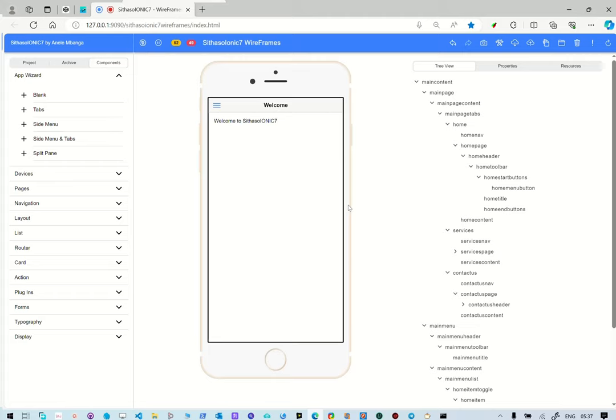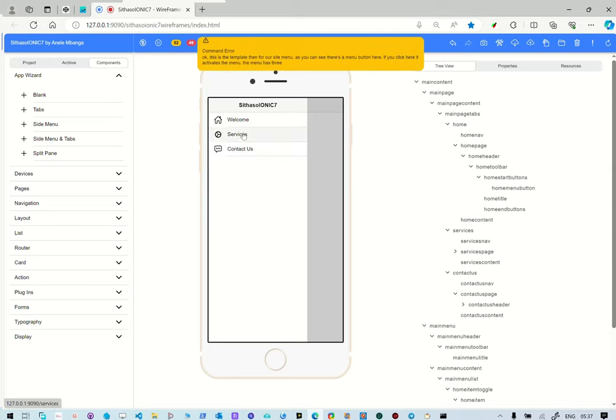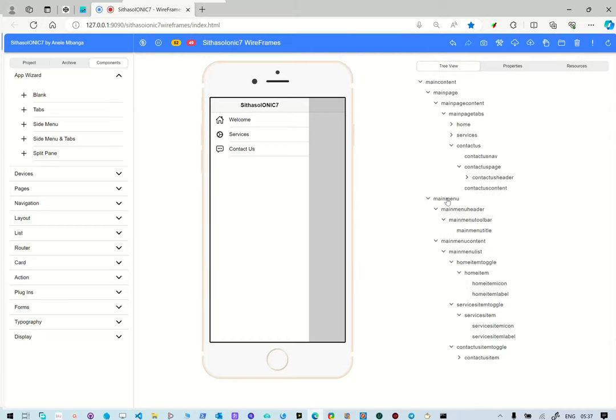Okay, this is a template then for our site menu. As you can see, there's a menu button here. If you click here, it activates the menu. The menu has three items: welcome, services, and contact us. And this is the same as the previous one that we did. However, we have a main menu that has been added now. And this main menu has its own header, and it has its own toolbar and a title, which is the title Ionic 7. And then the content, which is here, it has a list and a toggle item. The toggle item ensures that when you click each of the items, the menu is closed. And then each item has an icon and label. Like, for example, the home item, which is this one, it has an icon and a label. The service item has a services icon and label and things like that.